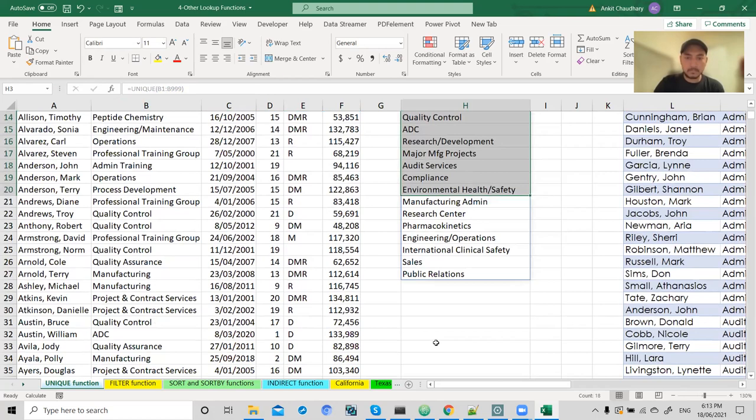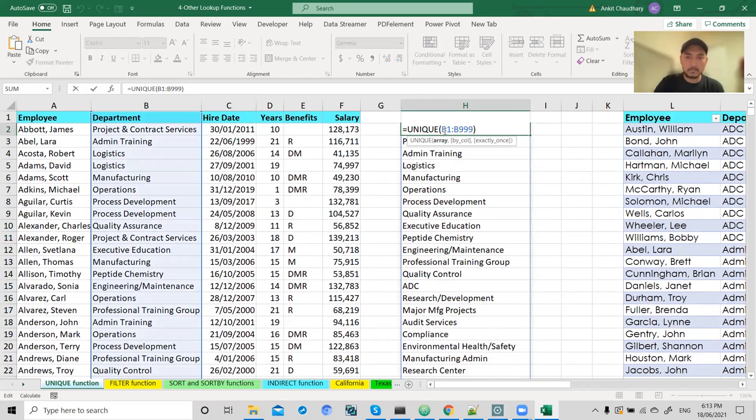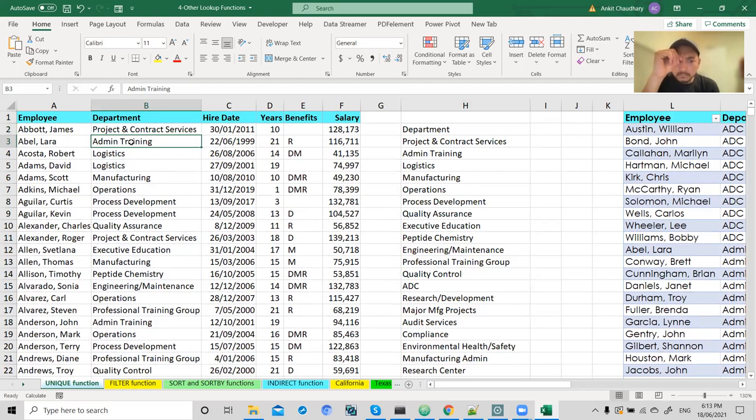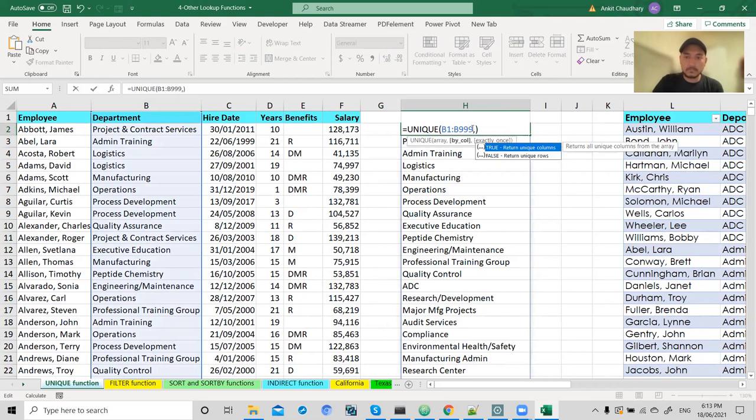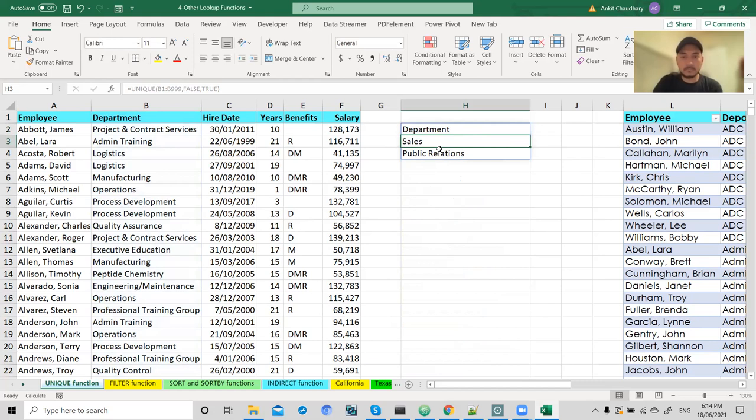And if we only want to see those departments that exist only once, for example, project and contract services and admin training, logistic appears 2 times. Project and contract even appears here, right? I want to see only those departments that appear only once. For that, select unique rows, and then here we have the option to return items that appear exactly once. If we choose TRUE, this will give us the items that exist only once. Here you can see sales and public relations exist only once.